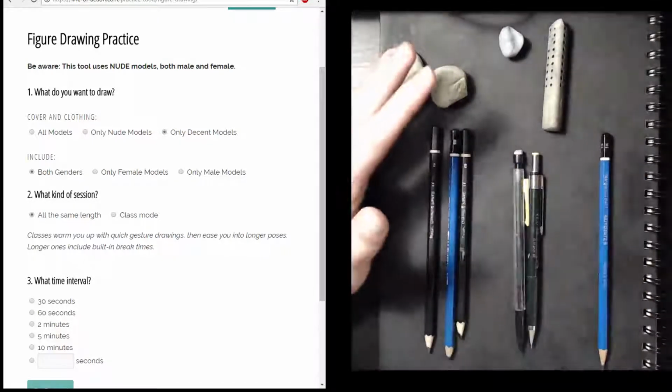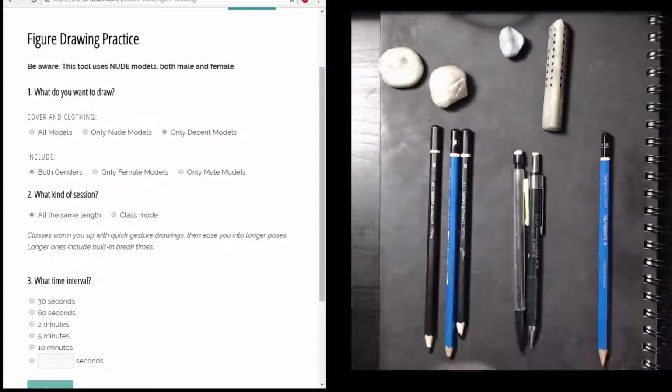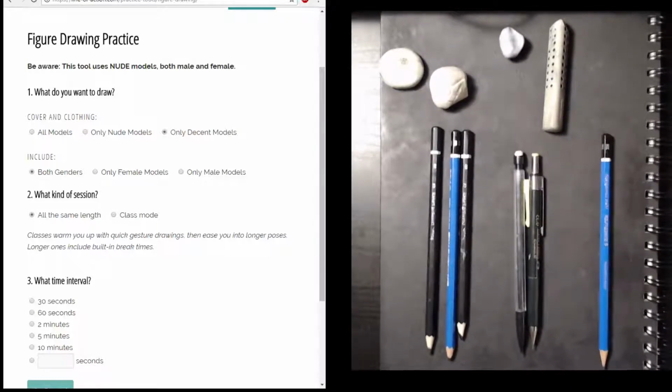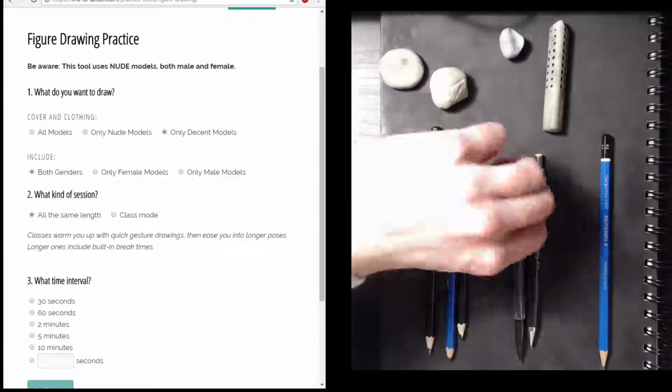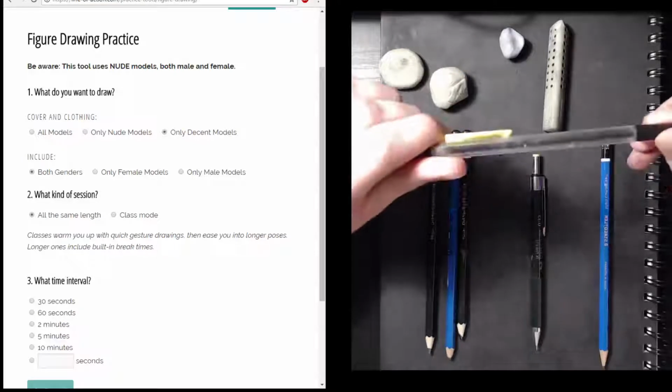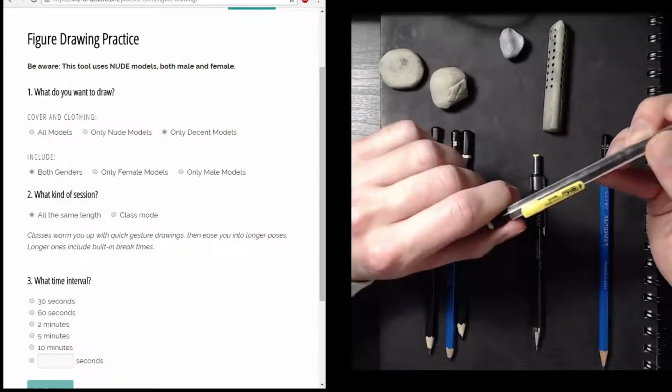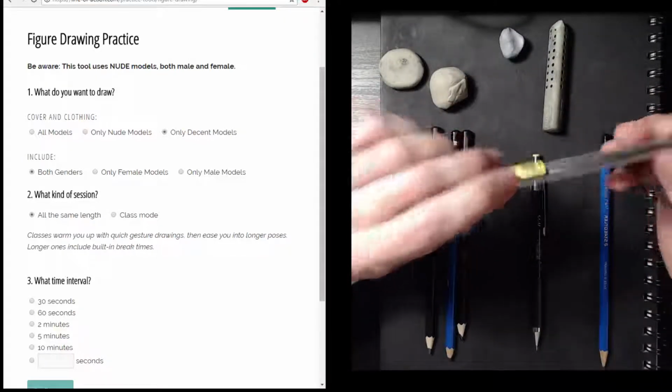So this would be the normal layout of stuff that I would use. Just one sec, I just need to adjust my screen. So these would be the normal things that I would generally use for traditional drawing. Mostly I will use this, which is a Bic 0.7 millimeter mechanical pencil.